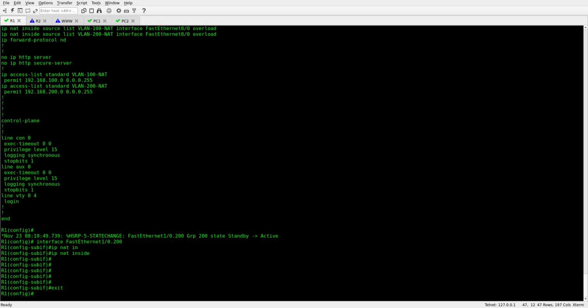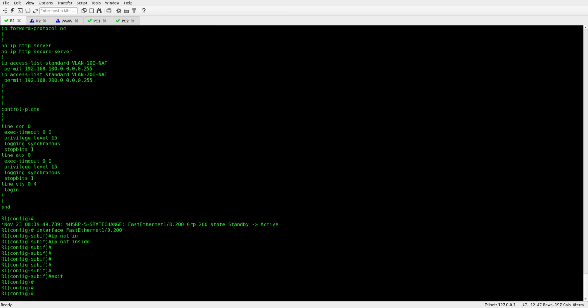Something else might cause a failover. So let's say if we lose connectivity to an IP address on the internet, then that could also trigger a failover. So on R1, I'm going to set an SLA. So this router is going to be pinging an IP address on the internet, and if it loses pings to that IP address, then that will trigger a failover.